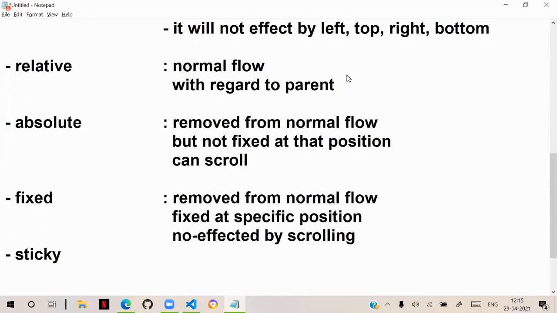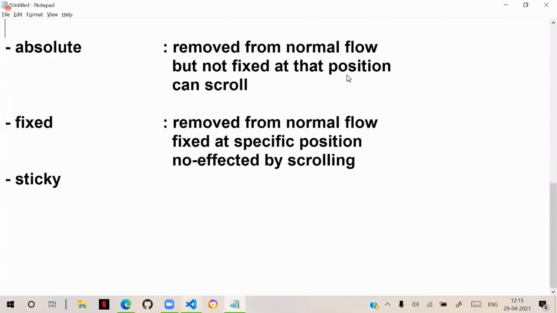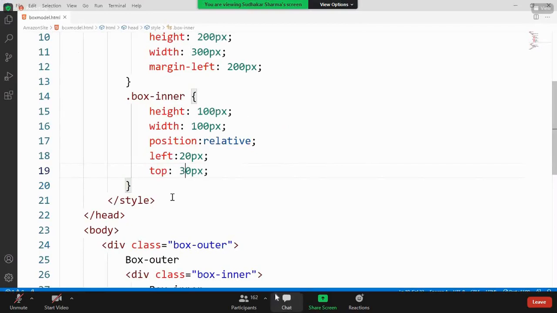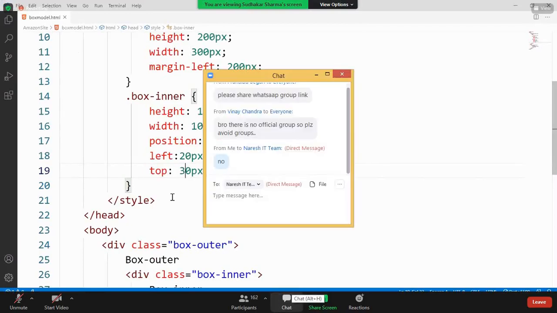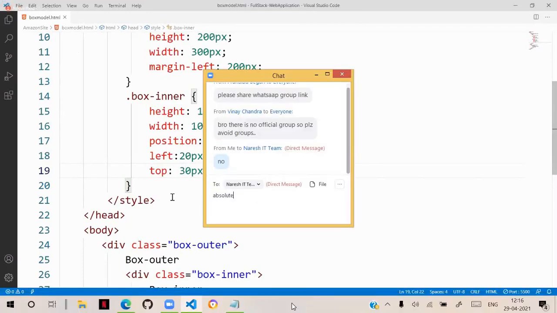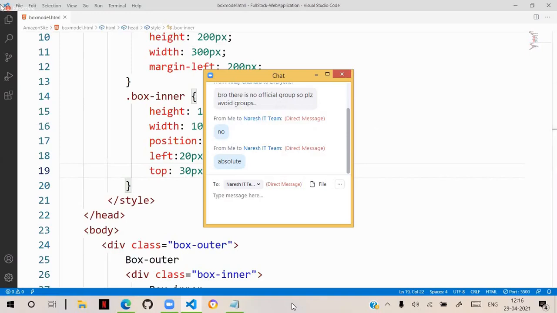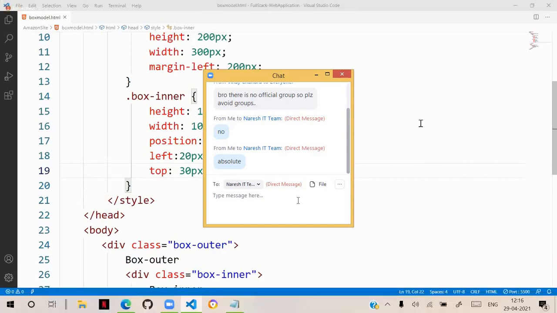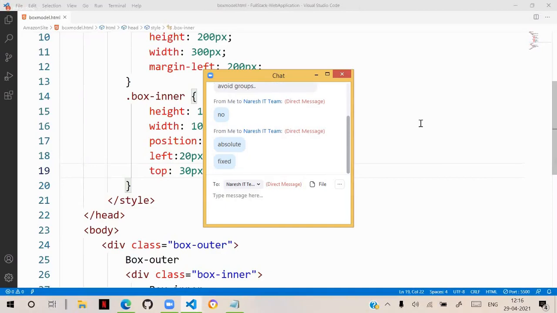Now, which positions will remove out of the flow? Two positions will remove out of the flow. What are those two positions? Fixed position and absolute position. Fixed and absolute positions will remove out of the flow. Others will be according to the flow.